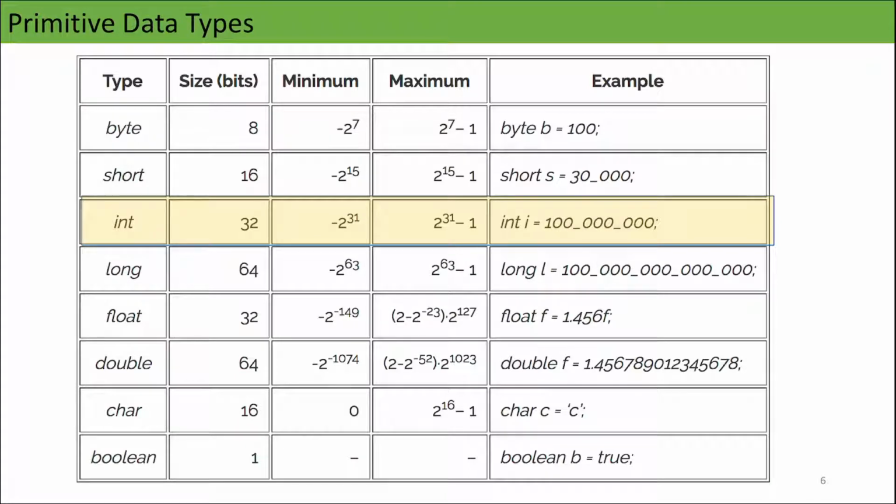And then the next one we have is int, which is double the short or 4 times the byte, and can store up to 32 bits. And you can see now the data is big on the negative and on the positive side. The next one is long, which is double the int.